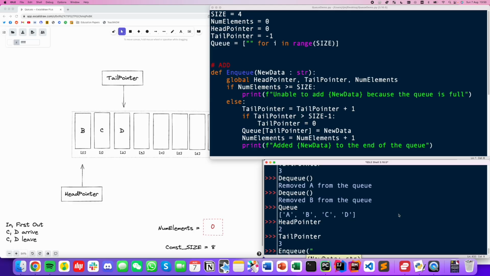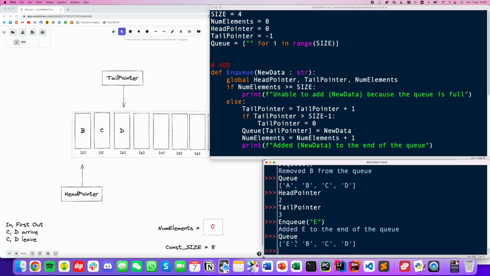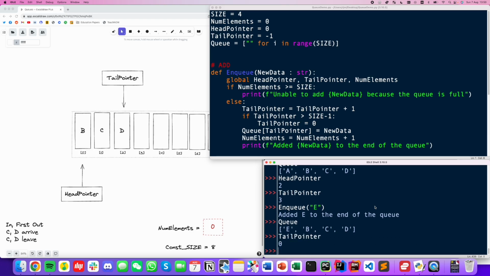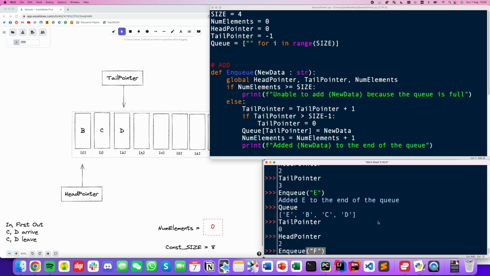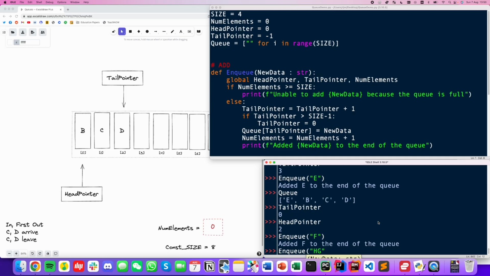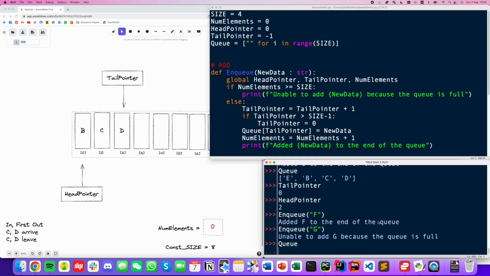Now let's enqueue something and test out our wraparound behavior. Okay, so we've added E to the end of the queue. Let's look at our queue, and you can see E has wrapped around and gone in this position, but it's still at the end of the queue because our tail pointer should now be at 0, and our head pointer should be pointing at 2 for C. So we've currently got C, D, and E in our queue, but we've got this wraparound behavior. Let's enqueue F. Let's try and enqueue G. This should fail. Yep, unable to add G because the queue is full.